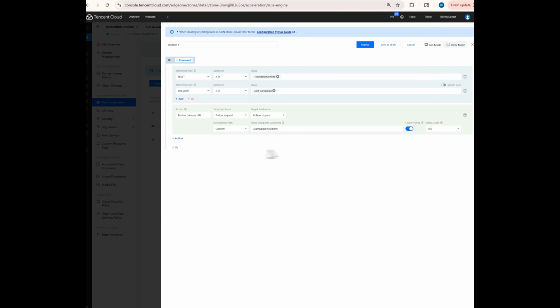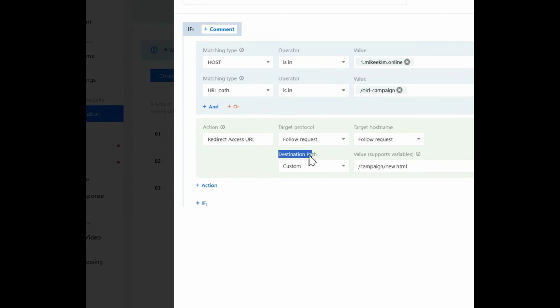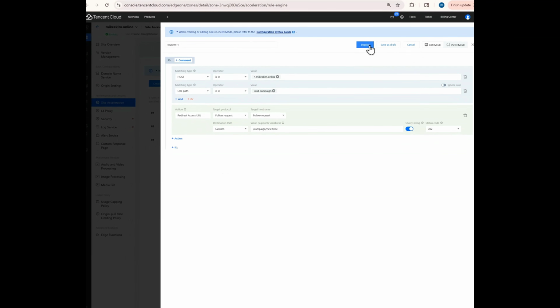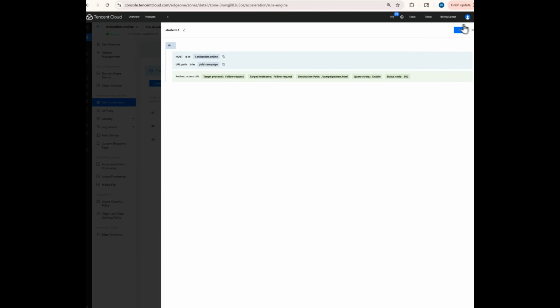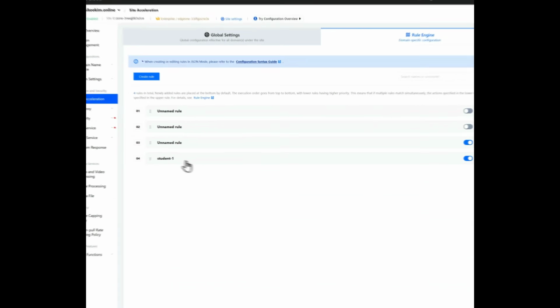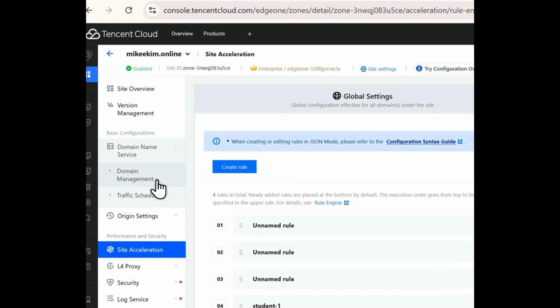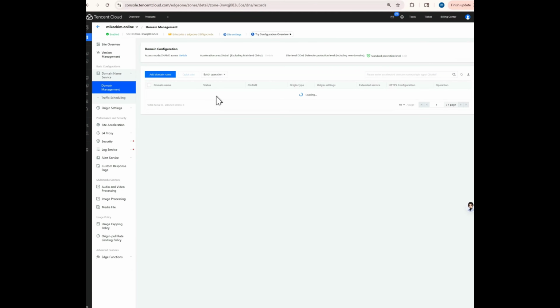So basically this is the rule set. You take a look again, right? So you only need to change the destination path and change it to this one, and you hit deploy, but it will take a while to deploy. You can double check. So you go back, domain management.